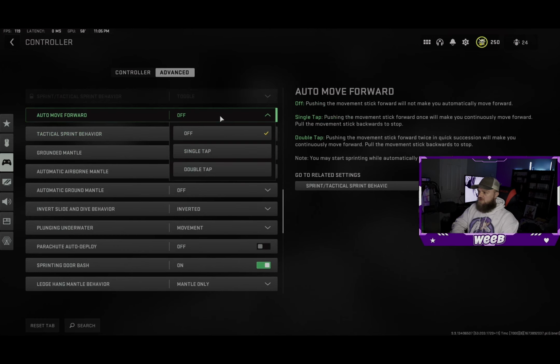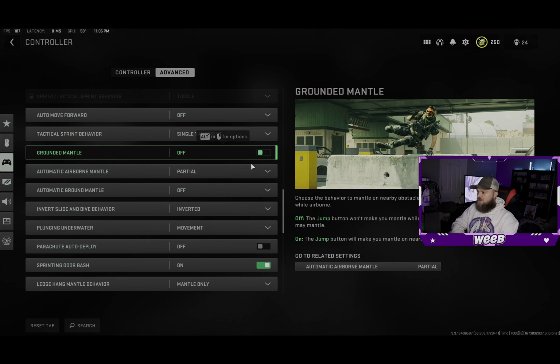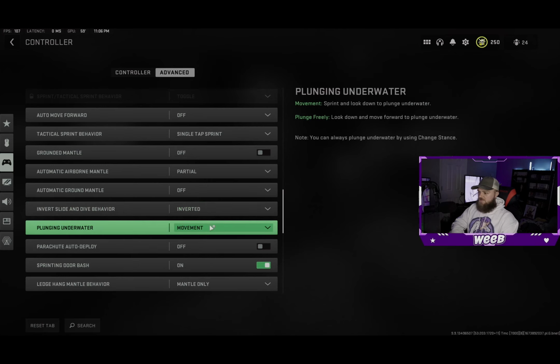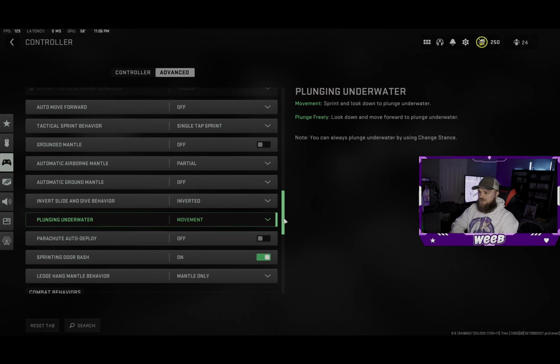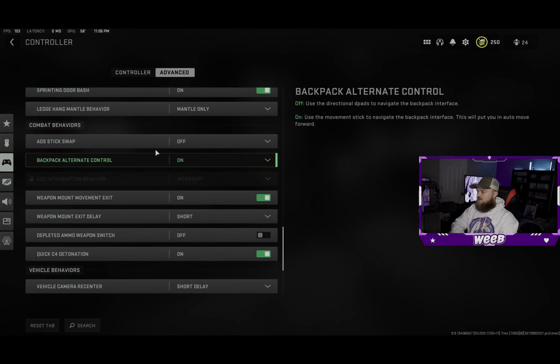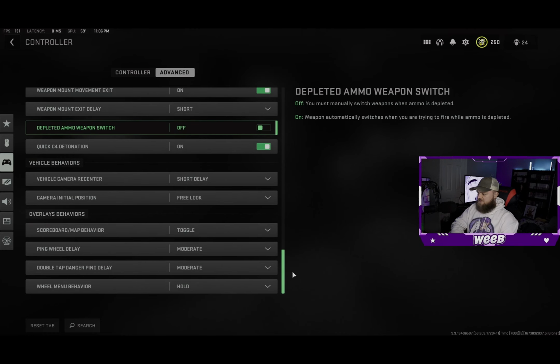Again, you don't want auto move forward on. Single tap sprint, off. Invert, right here is the invert slide and dive behavior that we talked about before. Again, it makes it so that you hold the slide, tap to dive. Plunging underwater, you want movement based. Let's see. Parachute auto deploy off. I believe that is everything.